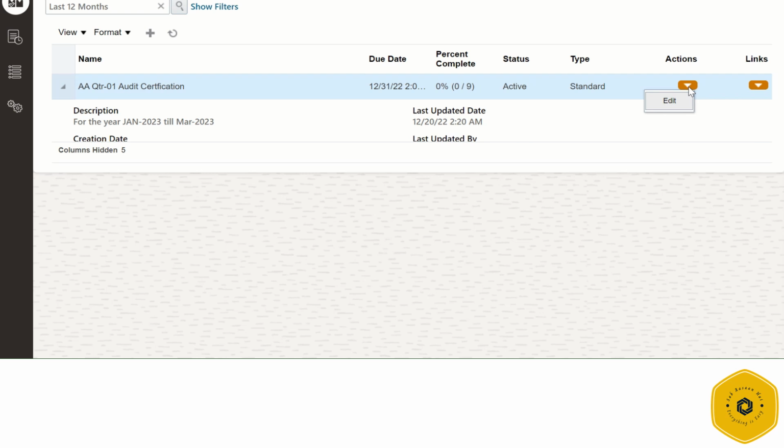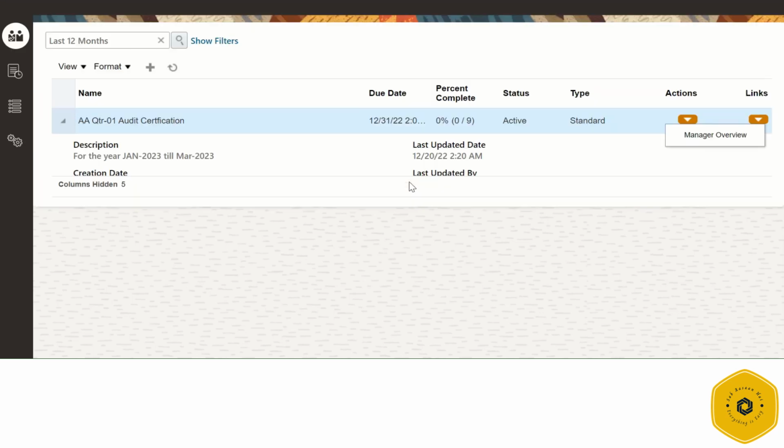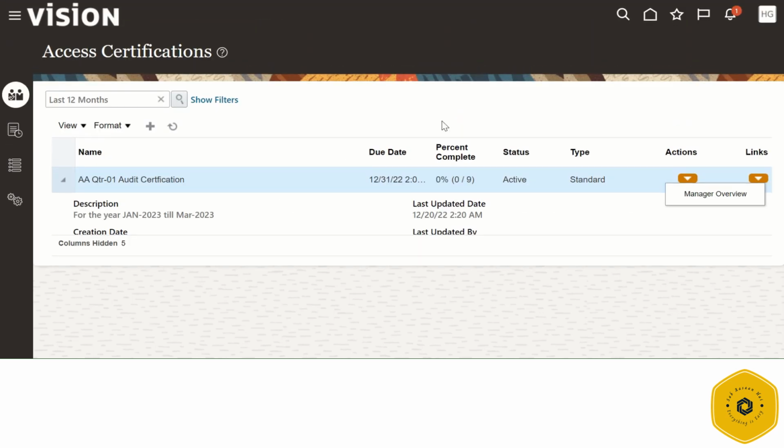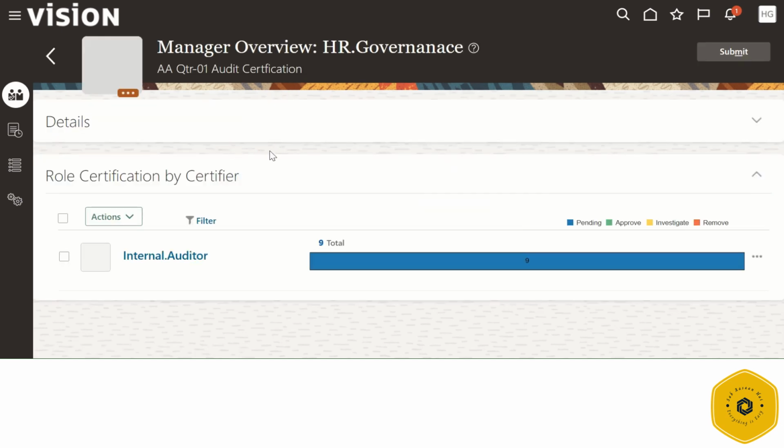Then on the right-hand side you will find the link, and in this link you will find the worksheet for this manager to review: for how many users they are going to approve a certification. So let me go to the manager overview. Here the manager has visibility of who is going to certify all these roles. As of now you can see that all 9 users who have this particular role have the status pending.